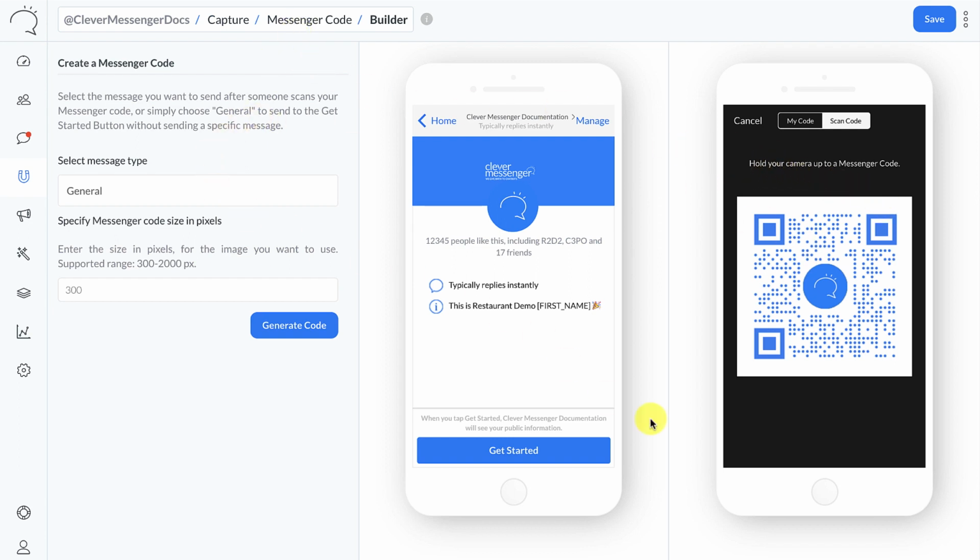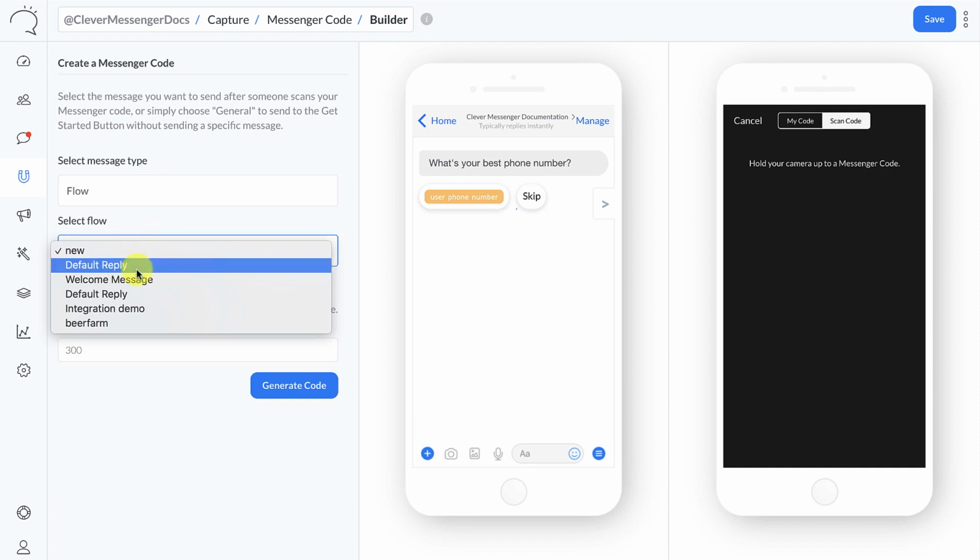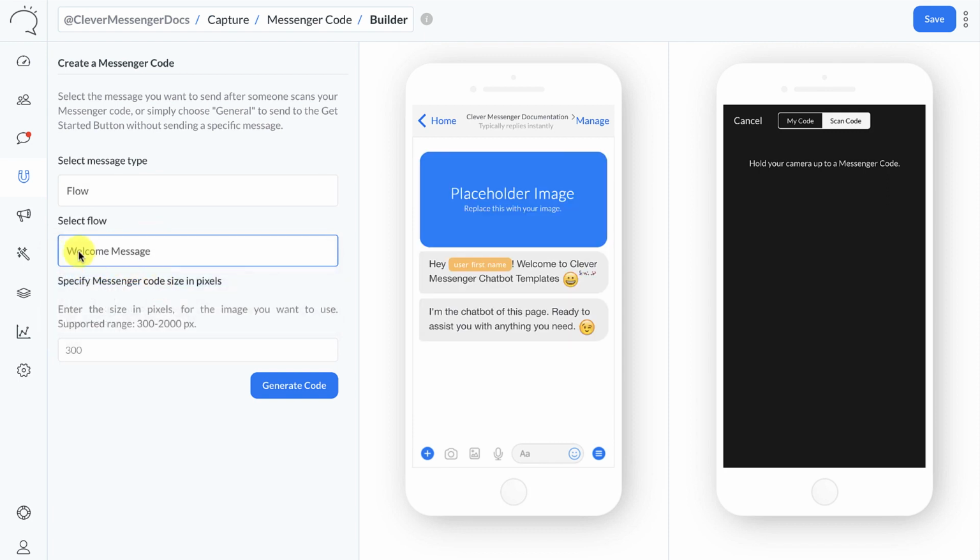So what's cool is that if you actually scan this code, or any code you actually generate for that matter, you can actually choose the flow. Let's for instance go with the welcome message. I can actually specify the amount of pixels right there. Let's say 1,000.